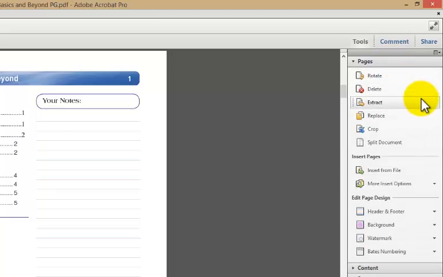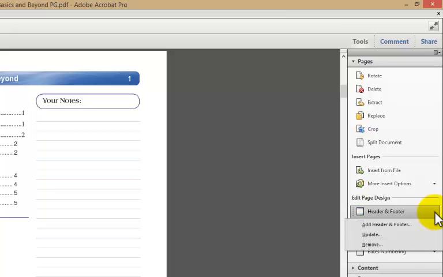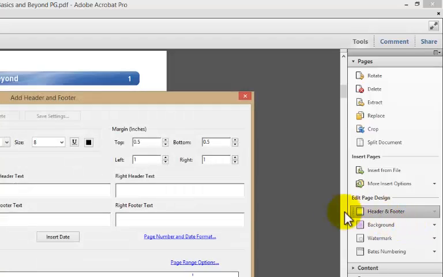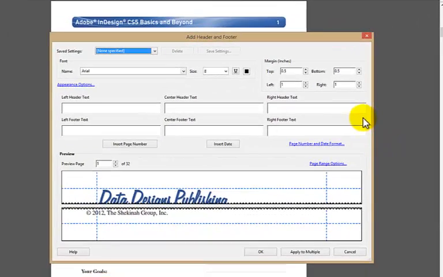We want to go to the Pages palette because what we want to do is change the content of the pages. And we come down here to Edit Page Design, and one of the options is Headers and Footers. And so to add a header or footer to the document, it's as simple as clicking on that and clicking on Add Header and Footer.